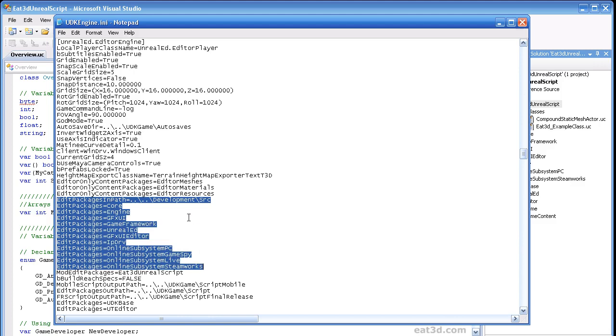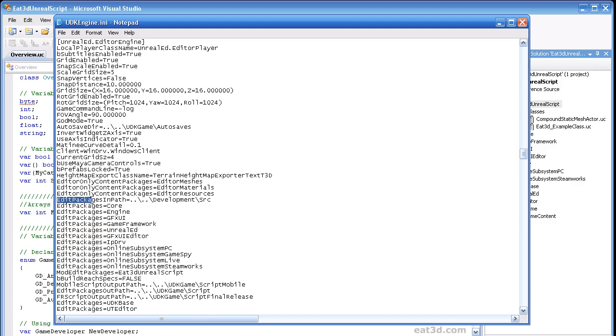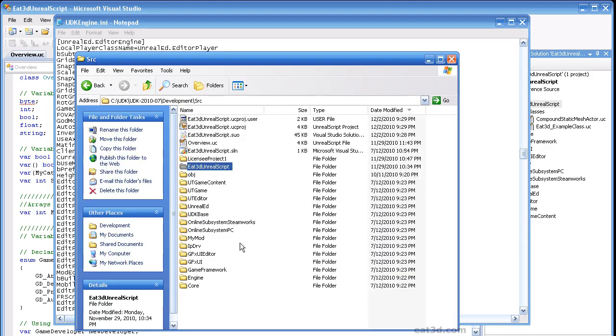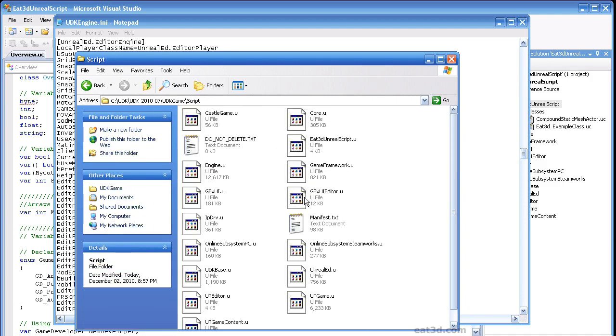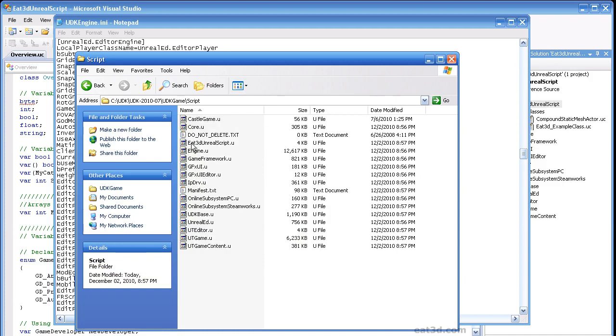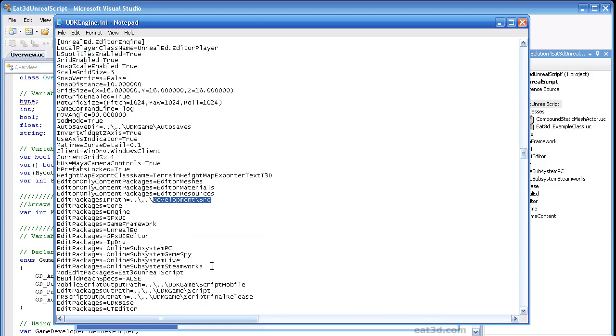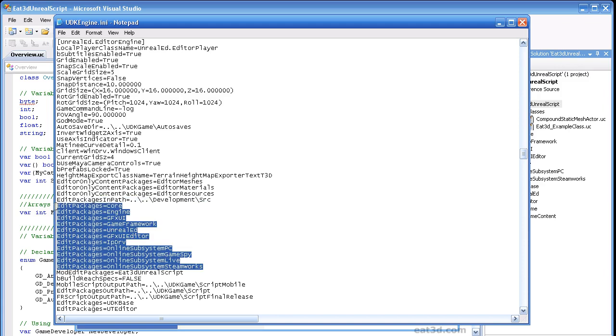So you'll see here that there is this edit packages in path, and that's our development source. And then each one of these edit packages corresponds to, if I go back, sorry, let me back up, go to UDK game, and you see script, you're going to see these files here. These are the .u files. This is the compiled version of the UnrealScript. And you notice that most of these names match something that is right here. So this is defining the packages that it's going to create.